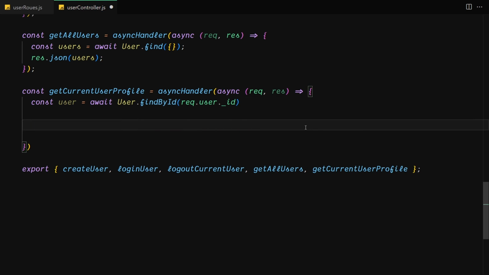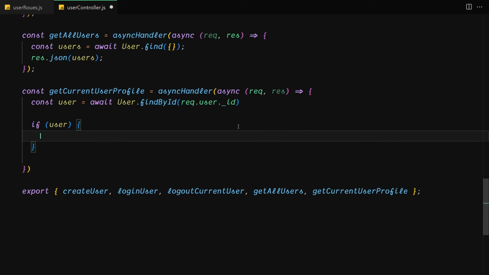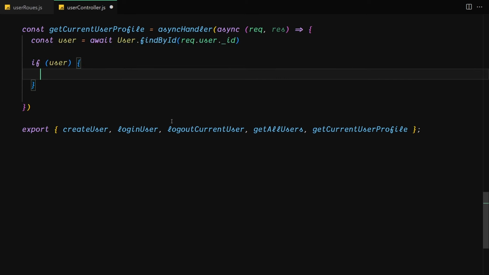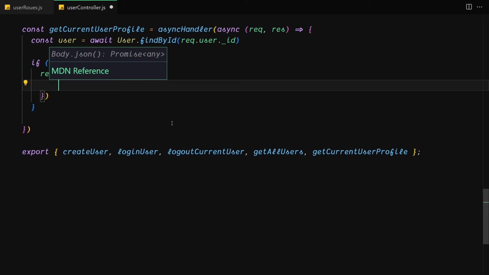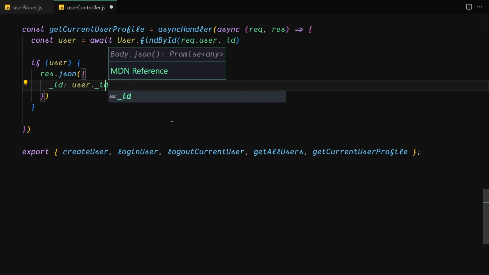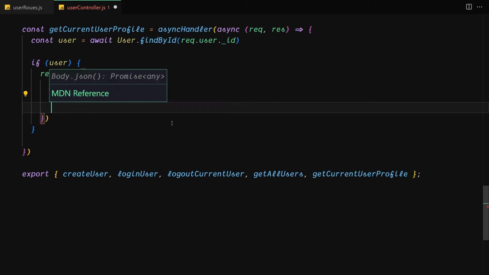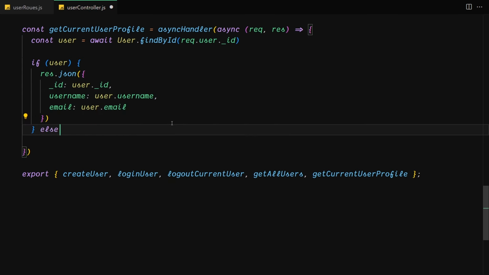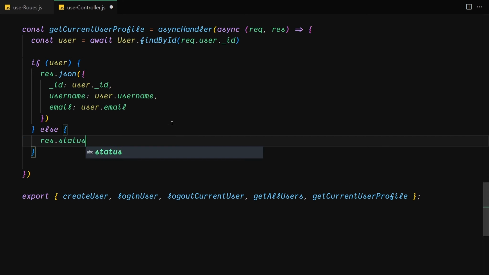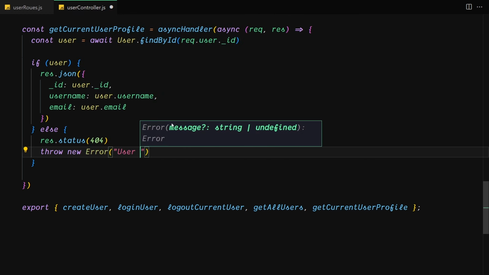There we go. Okay, so what I'm going to do is write if user. So if this is valid, what do we want to do? We just want to show this to a user, like res.json, and here we are going to be providing the ID, and ID will be equal to user._id. And we also want to show the username to the user, like user.username, and we also want to show the email to the user, like user.email. There we go. So what if that's not the case? We just want to write res.status 404, and then throw new Error, user not found.